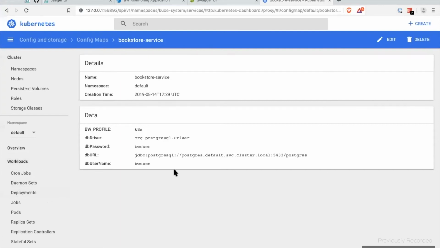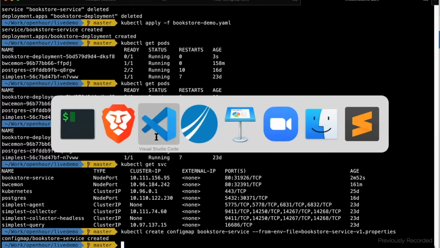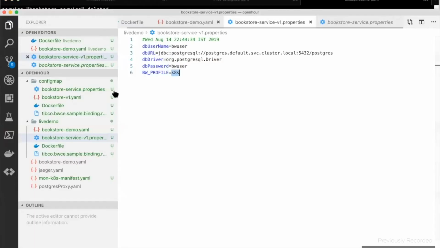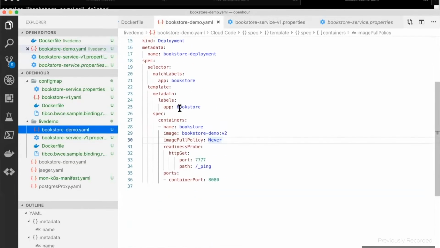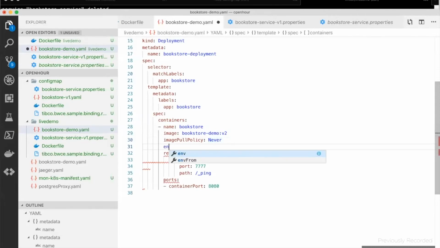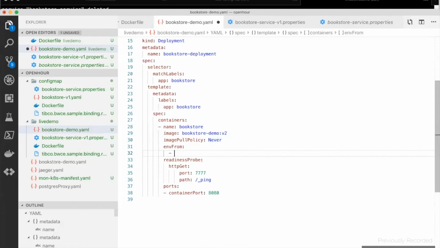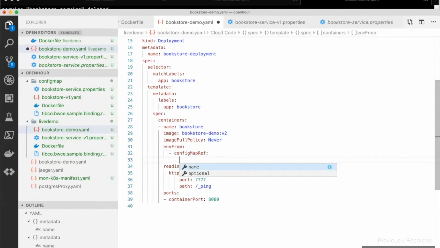I am now going to try to map this particular config map back to the deployment that I've created. The way I do that is I can go to my bookstore v2 demo YAML. Yeah, this one here. And let's go ahead and now say that the environment for this particular container comes from a config map reference, name.